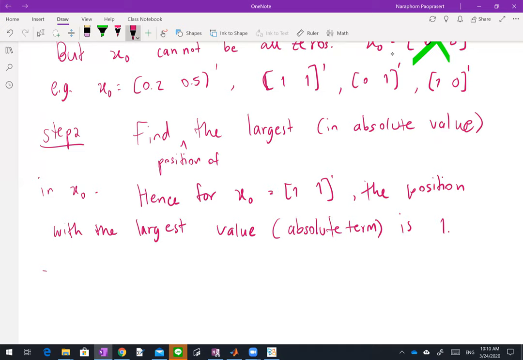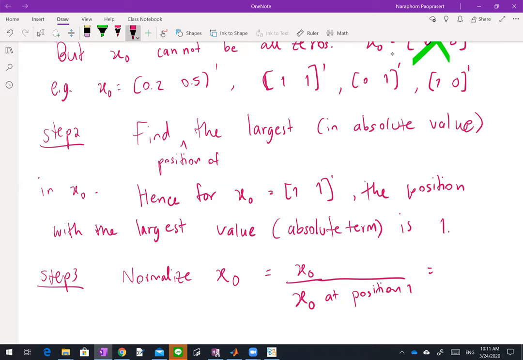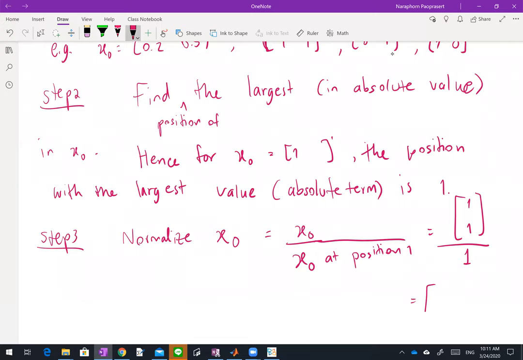Step number 3, you have to normalize it. Since the position with the largest number is position number 1 and x0 is [1, 1], normalizing is the same. So normalized x0 equals x0 divided by x0 at position 1. So x0 is [1, 1] divided by x0 at position 1, which is just 1 here. So I'm just going to divide by 1 and we get pretty much x0.